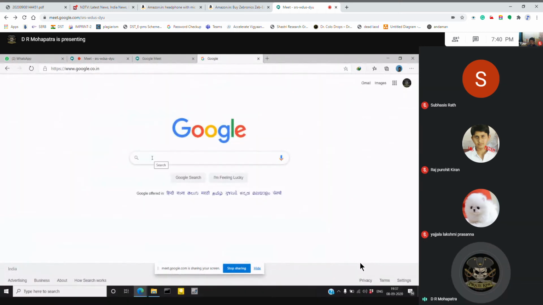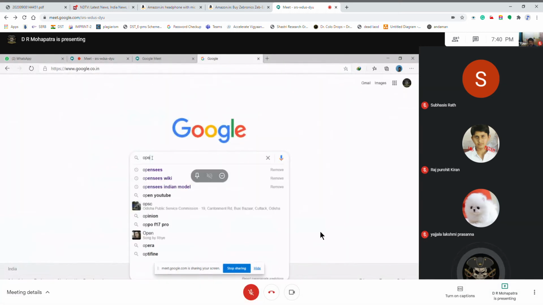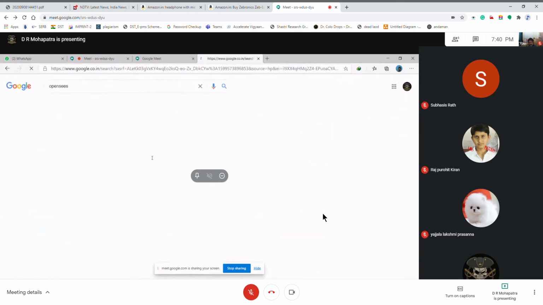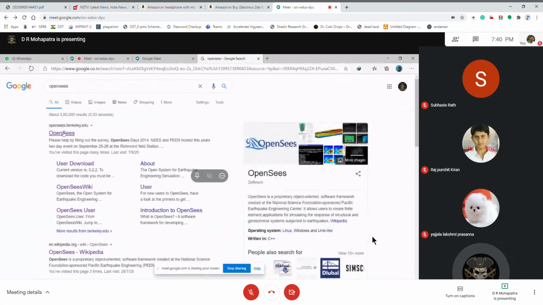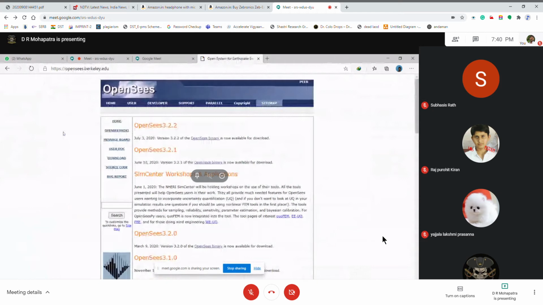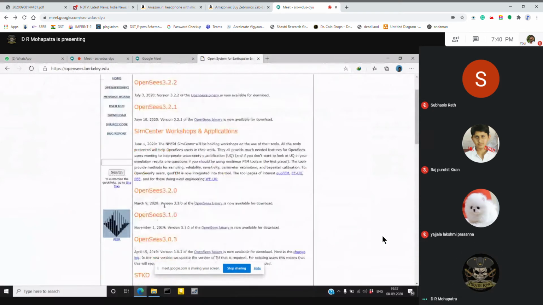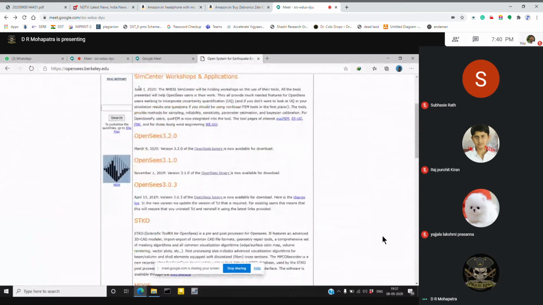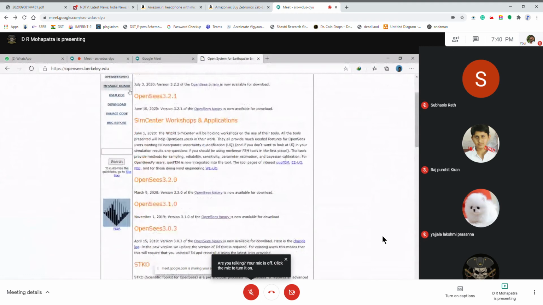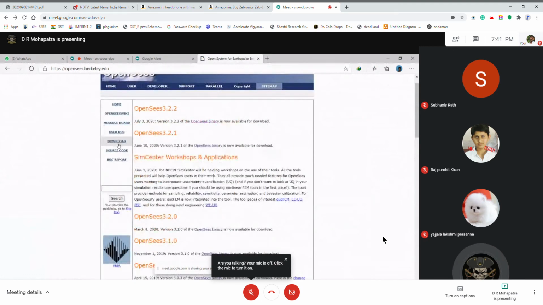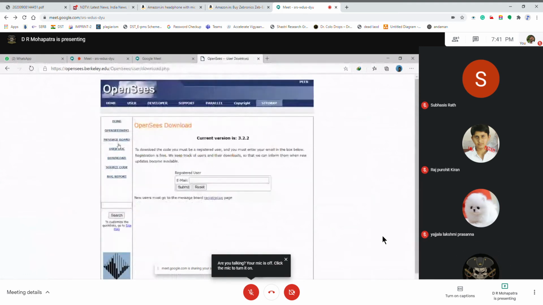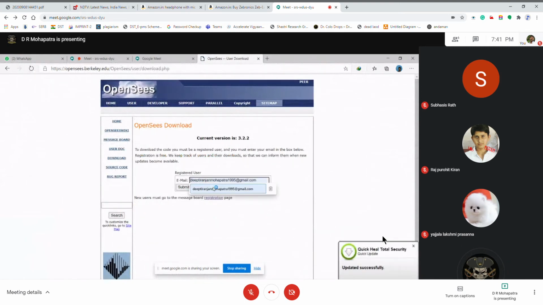So you first go to Google and type OpenSees. Then you can see the OpenSees website here. Then you go to the download option here. You give your email ID, and then they will send you a link to download it.